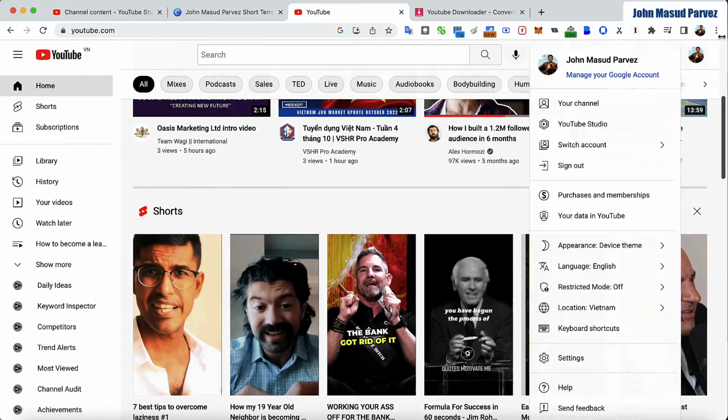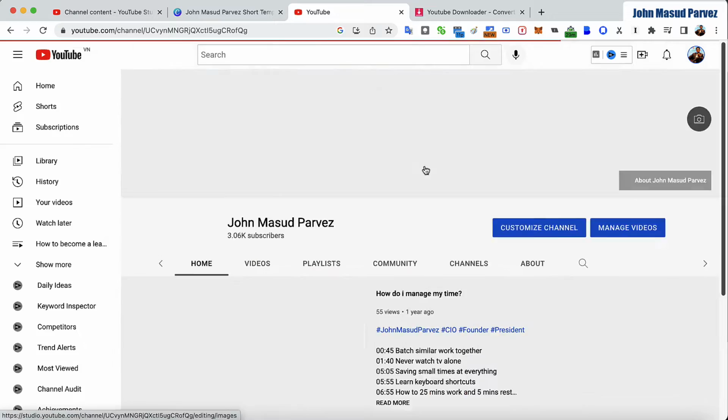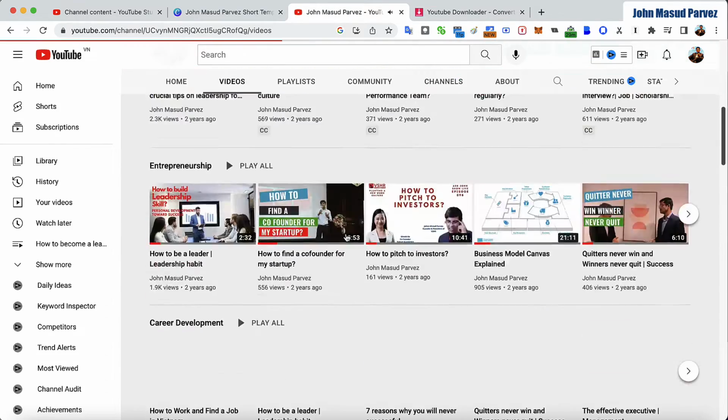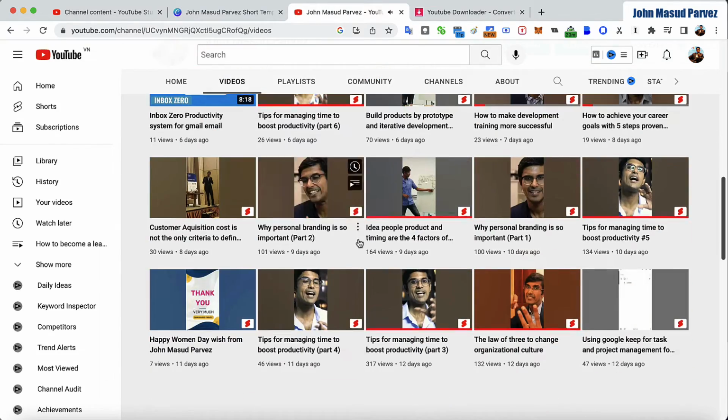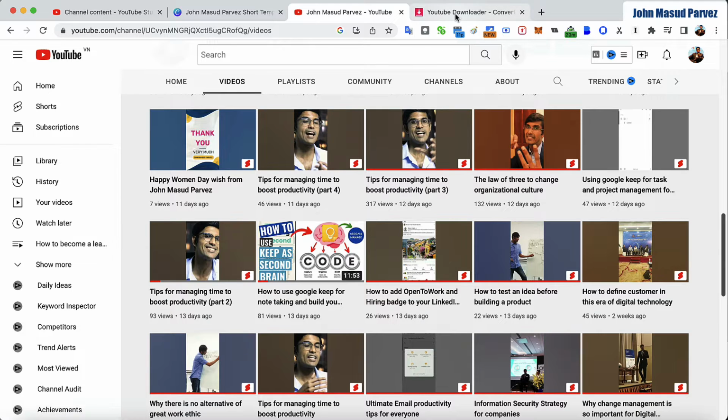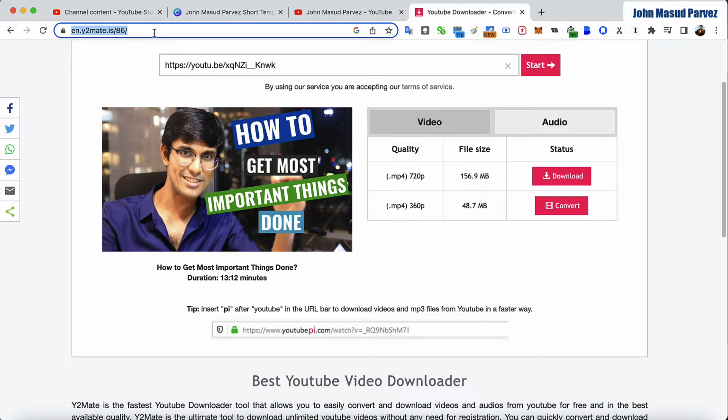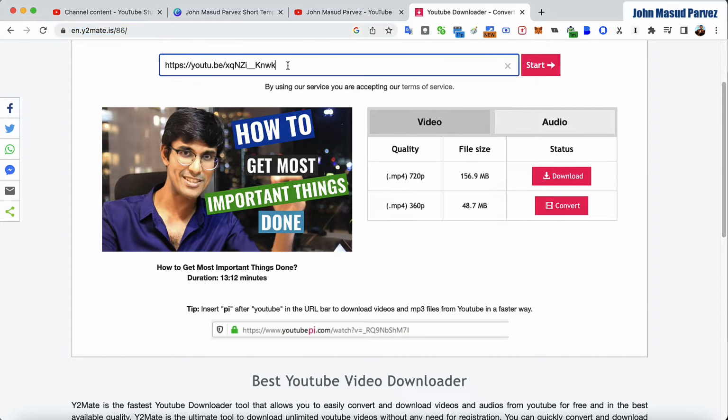So the very first thing is, for example, you just go to the YouTube channel and choose any particular full video you want to make into Shorts. Choose that video, then use this tool, en.y2mat.is.86. This is the tool. You can just copy and paste the video link here, press start, then press download, and you will be able to download the video for free.